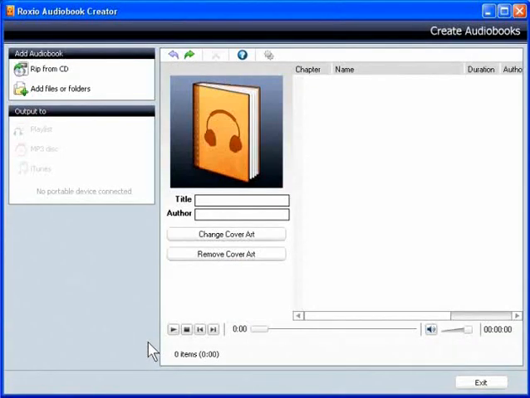Audiobook Creator opens. You can rip an audiobook from an audiobook CD or use non-copy protected audio files that you already have on your hard disk. Here, we'll use the first option. Most audiobooks come in multiple CDs. Insert the first CD into your CD or DVD-ROM drive and click Rip from CD.